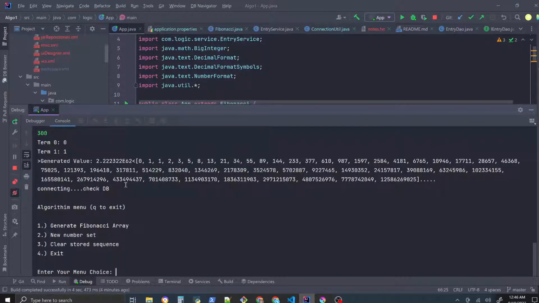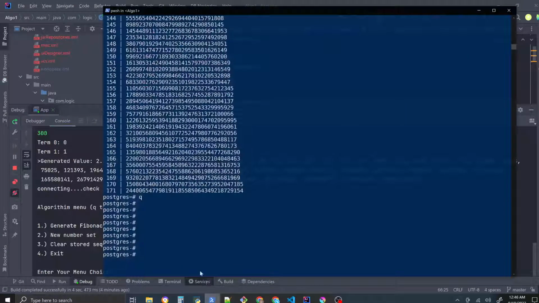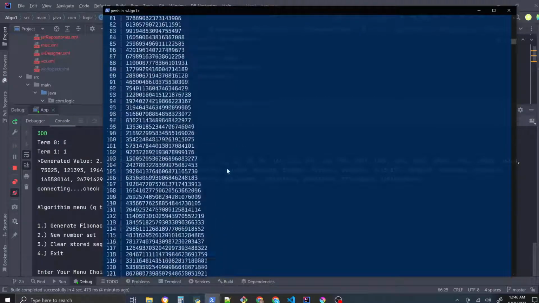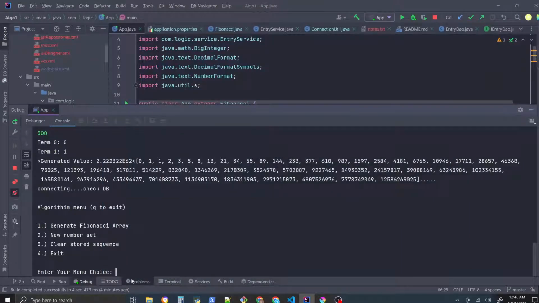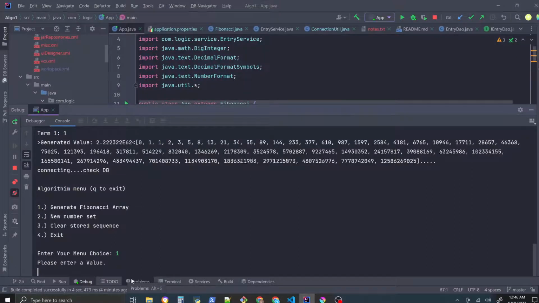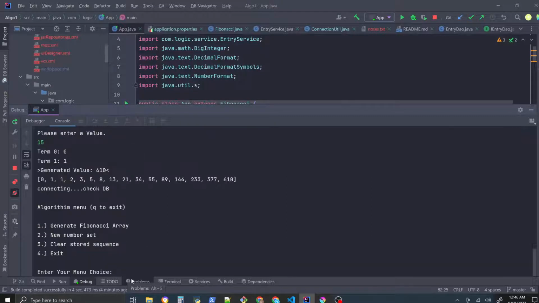Let's say I want to clear out that, well actually no, since it's in my table called Fibonacci.sequence, I can always clear this table just by generating a new Fibonacci array. Let's create a new array. Let's find the Fibonacci of 15. That looks more normal. If there are less than 50 elements in the array, it will print out the whole array for you. It tells us the Fibonacci of 15 is 610, which sounds about right.